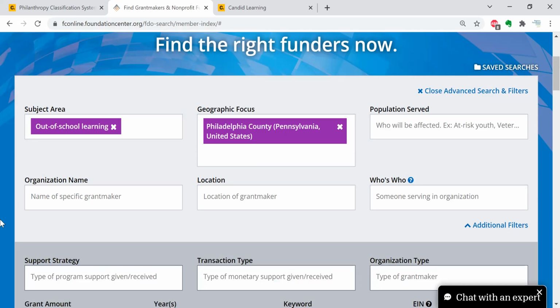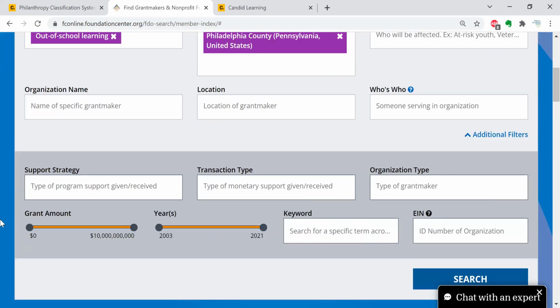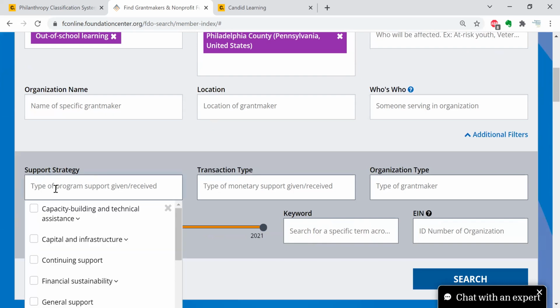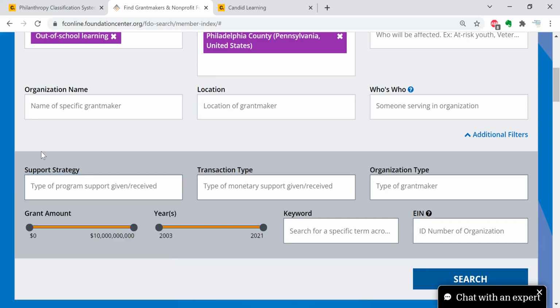Under additional filters, I want to point out a couple of things here. So this is where you'll find support strategy. Again, if you are looking for a very specific type of support, like capital and infrastructure, you could include this in your search. I don't recommend always putting something in support strategy.